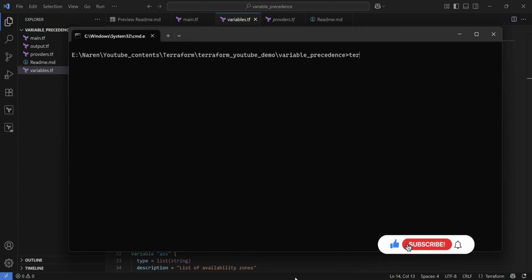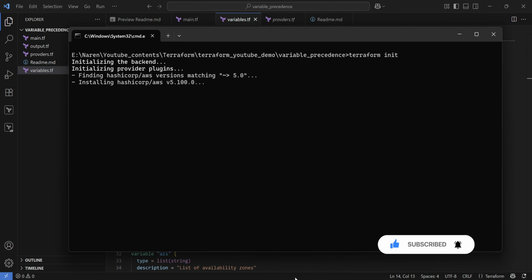Now let's say terraform init. We have to initialize the project. See, when you are working on a fresh project, terraform init must be the first command that you have to run. Now the init command does two or three things. It initializes your backend. Since we are not specifying the backend details, Terraform considers a local backend by default, meaning it will create a backend in your current directory.